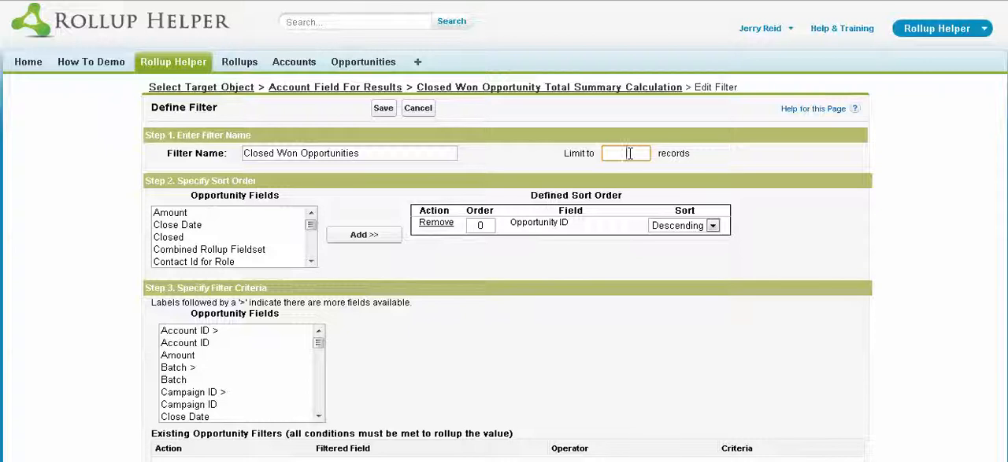But also what that field does, just to give you a quick primer on this, we'll probably cover this in a more detailed video later on regarding sorting. But basically, if you only wanted a certain number of records to be processed in a rollup, you could do that with this. So let's say you were looking for top 10 opportunities, you could do that based on a sort and a limit of number of records. So in this case, we're just going to leave it blank. We want it to process all the related opportunities for a given account.